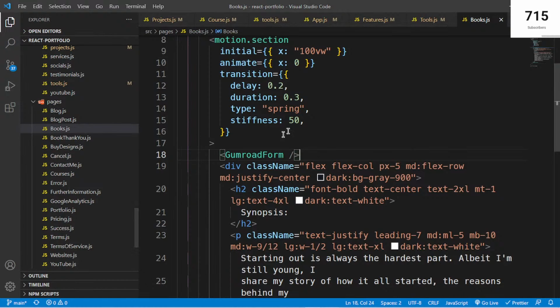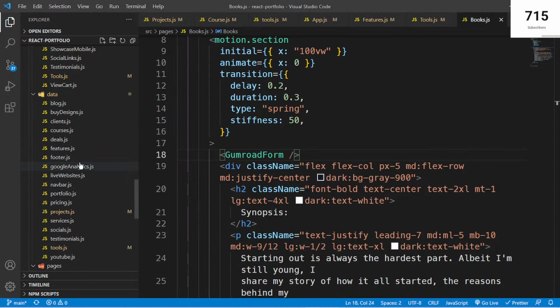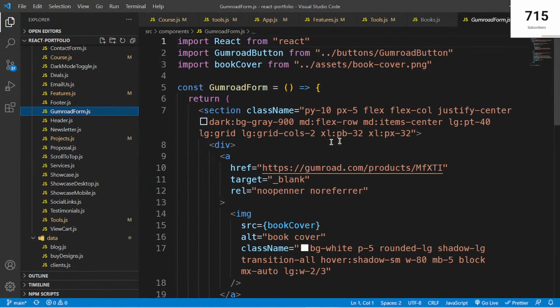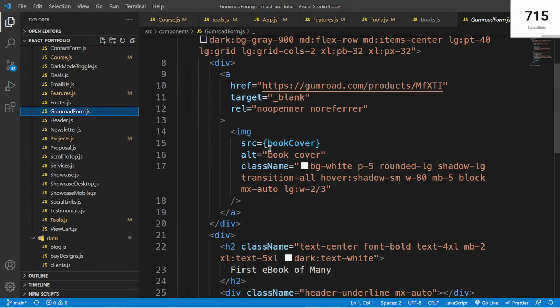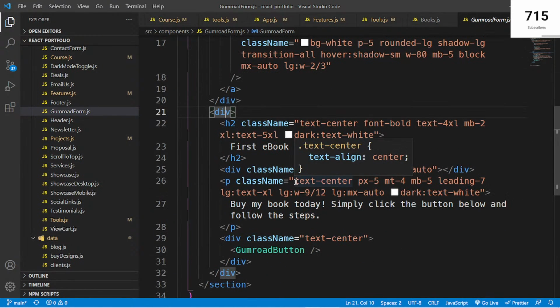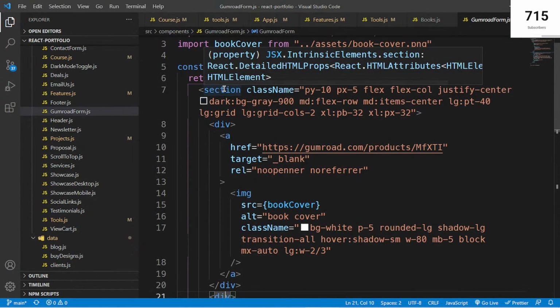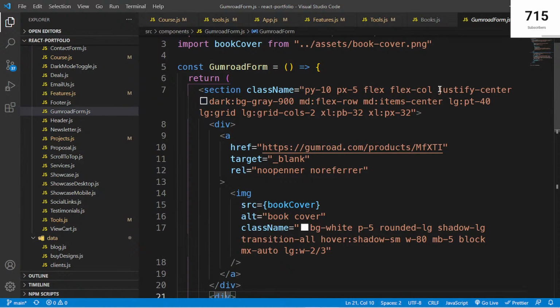Wait. What? What was I doing when creating this? I can't even remember. What was I doing when I was writing this? This is book cover, div, and another div. So that would mean that this is flex.